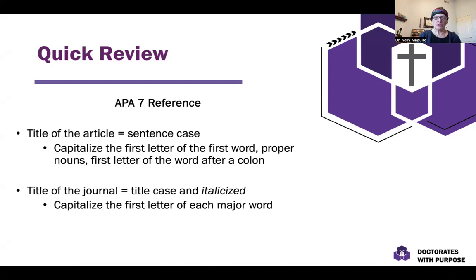So with the title of the article, you will need to capitalize the first letter of the first word, any proper noun, and then the first letter of the word after a colon, if the title of the article has one. The other title that we have is the title of the journal, and this is written in title case and italicized. So again, back to fourth grade, when your teacher was teaching that in titles, all the important words should be capitalized. That's the same thinking here. For the title of the journal, we want to capitalize the first letter of each major word.